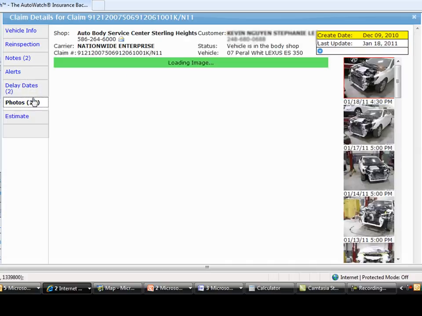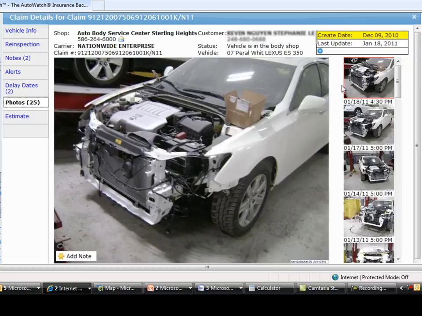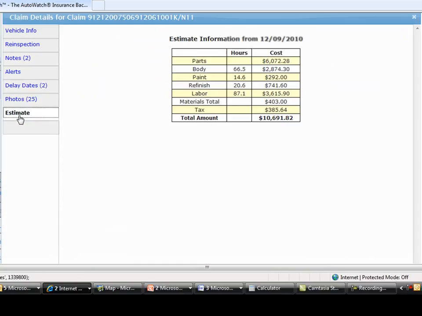Of course, you can click right here and view the photos. As we were just looking at, scroll through those, and you can also click and say here's the estimate, and it'll tell you how many parts, the body, paint, refinish, and your totals, of course. So it's very, very easy to operate.